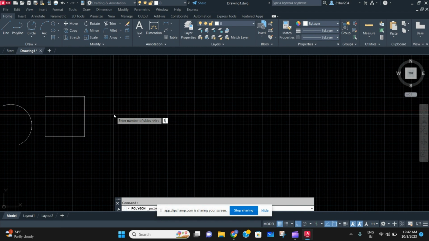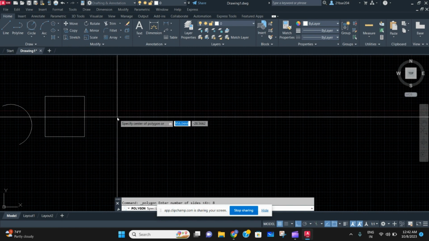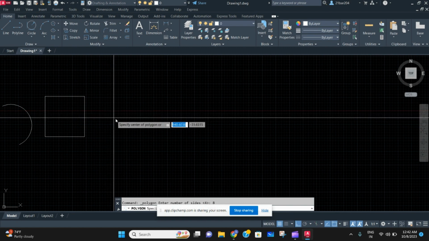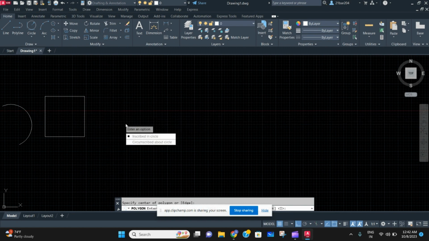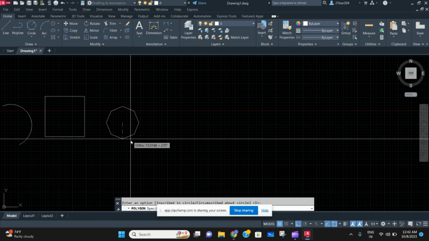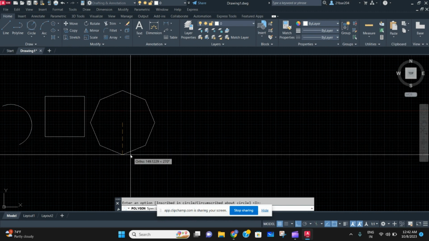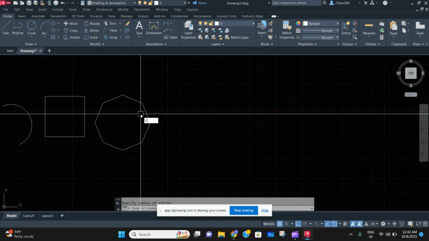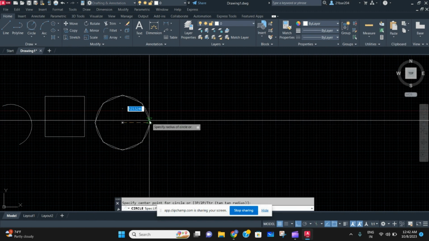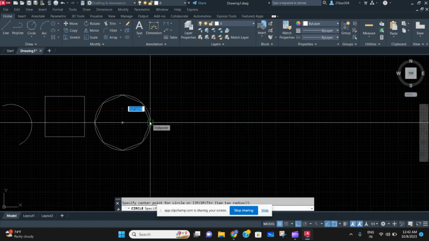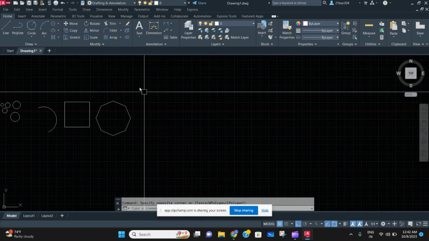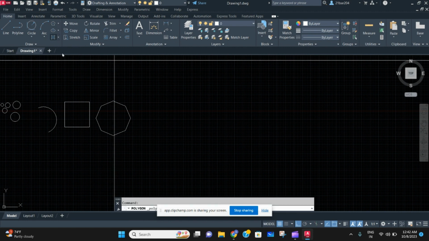Let's say I want an 8 side polygon. Then you have to specify the center of the polygon and then choose inscribed in a circle. As you can see, this polygon is made with 8 sides which is inscribed in a circle. That means if I draw a circle from the center of it, then the polygon is inside the circle, not outside the circle.